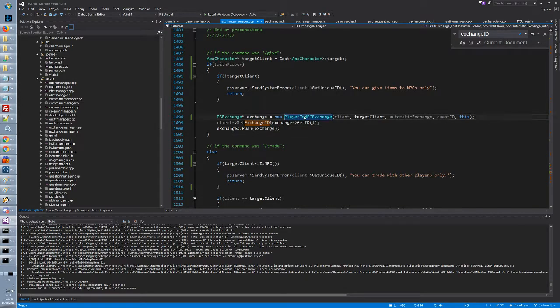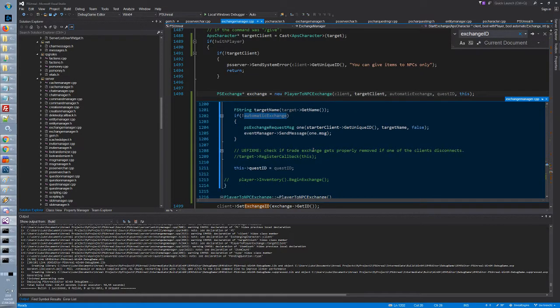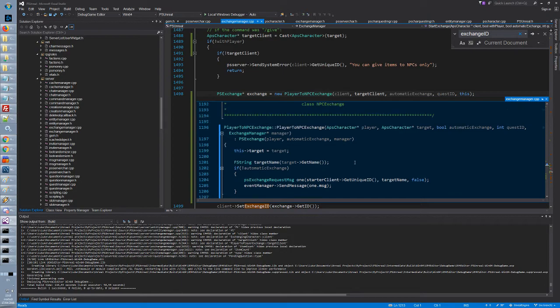Because here we are initializing a new player-to-player exchange. How is it creating the ID? Player to NPC exchange. This target name, if not automatic exchange. Check the trade exchange is probably removed if one of the client disconnects. Quest ID. Who commented this? It's me.